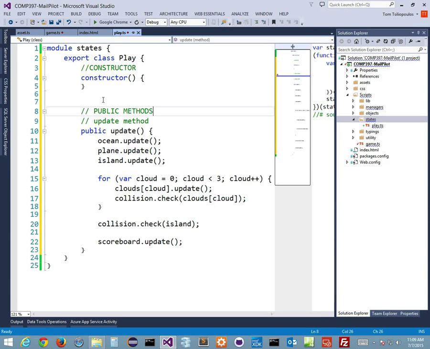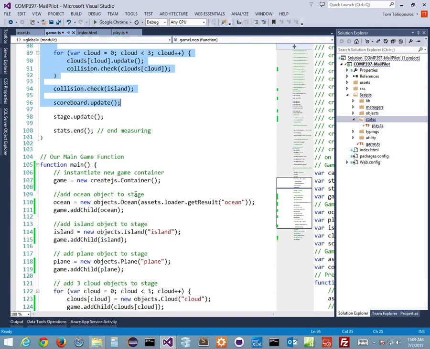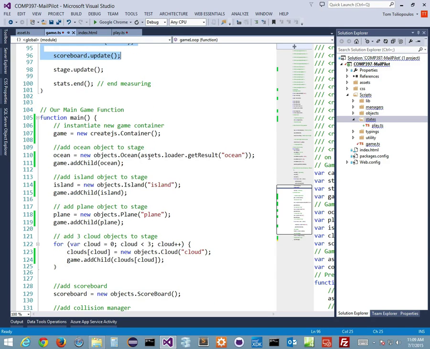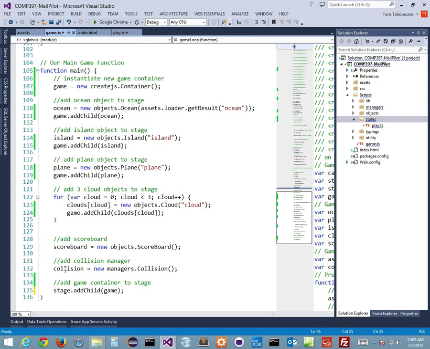I need that for sure, right? Well, this is cool. I like my update, right? But I also need some other stuff. I need this, all this stuff: game, new container, all this stuff. I'm going to add things to stage. All this stuff is what I need for my game.